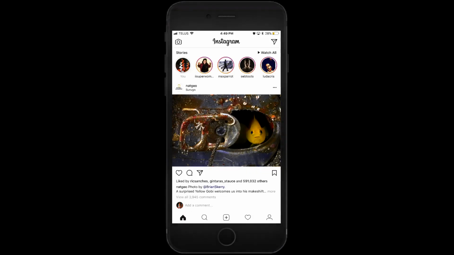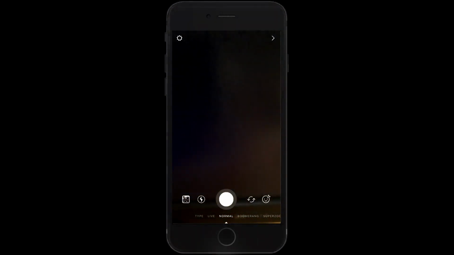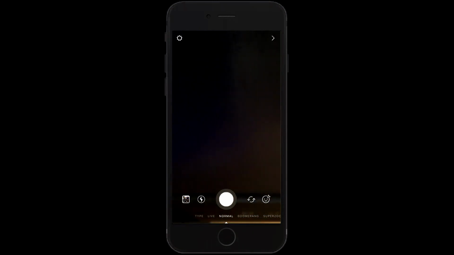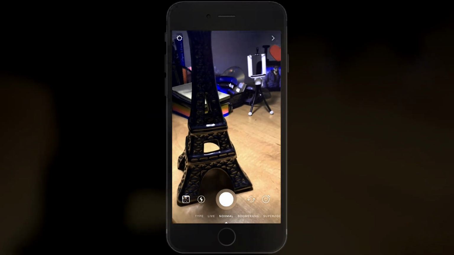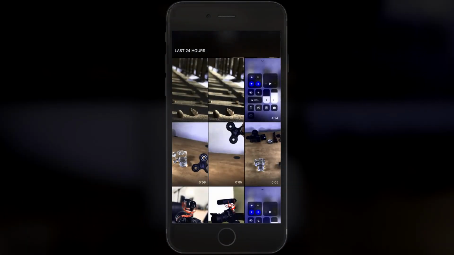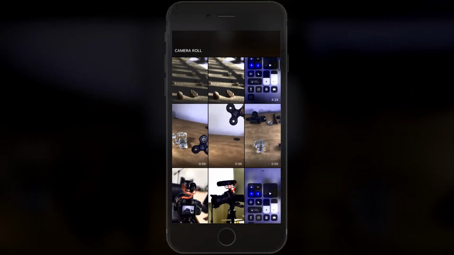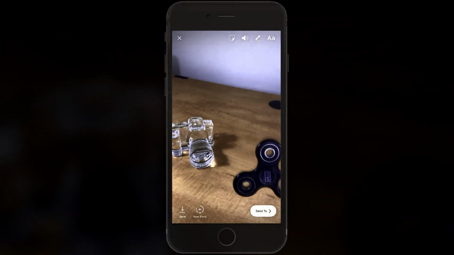Alright, so once you're in your Instagram account, either swipe right or tap on the camera icon on the top left corner to get onto your camera. You can either take a video or a picture by using this big white button here. What I usually do is go to camera roll and select a video or photo. I'll select this video for you guys, so that would actually cover all the photos as well.